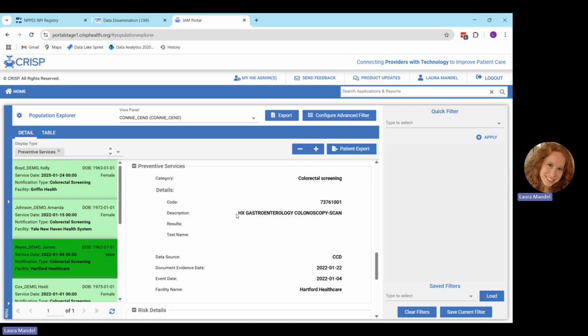And you'll see this description with how the source identified what this service was. You'll notice that it says data source CCD. This is how we received this information. You'll see a document evidence date of 1/22/2022 and an event date of 1/4/2022. This means that we received the information about this screening on a CCD on 1/22, but on that CCD, it was telling us the event was 1/4/2022.